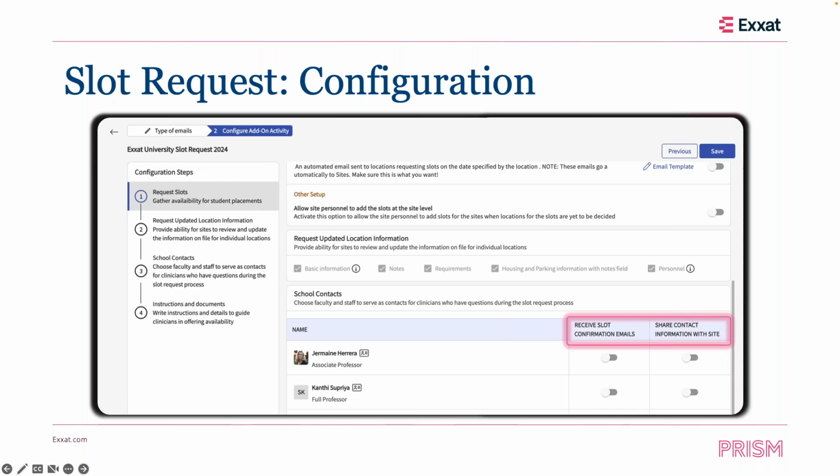And I have a question here. Is the information provided in an email? Yes. So the slot confirmation email will be an email. The requested updated location information would actually show up in the system. So I'm not sure which one you were referring to, Ashley, but slot confirmations will definitely be an email that is sent. So if you as a school contact want to make sure you get those emails, go ahead and turn that on so you get that notification.